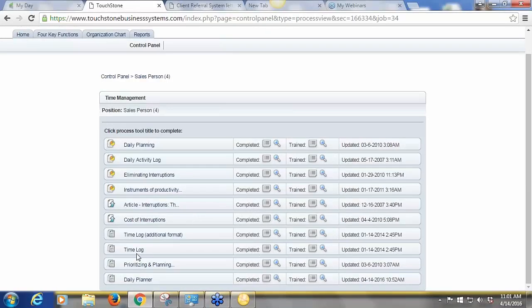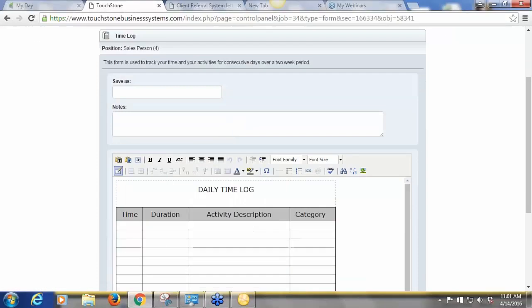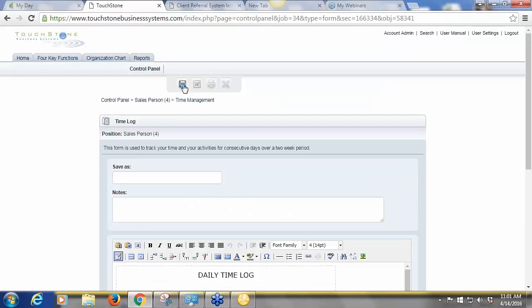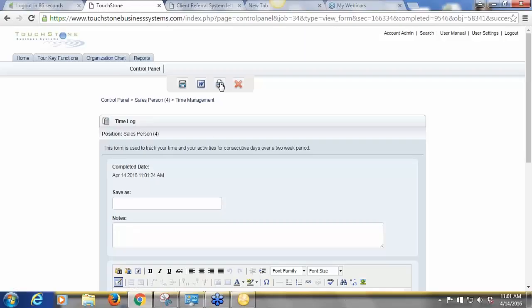The next day, when I'm doing the time log for the next day, I just select it, and there's the form again that I'm starting it on the next day and time, and when I save it, it's going to date and time stamp it for that next day. So each individual employee could be filling out these time logs to their control panels. Once something's saved, they can export it in Word or print it if they want to as well. So if you want it to be external or outside of TouchStone, you can accomplish that as well by exporting it to Word or printing it.